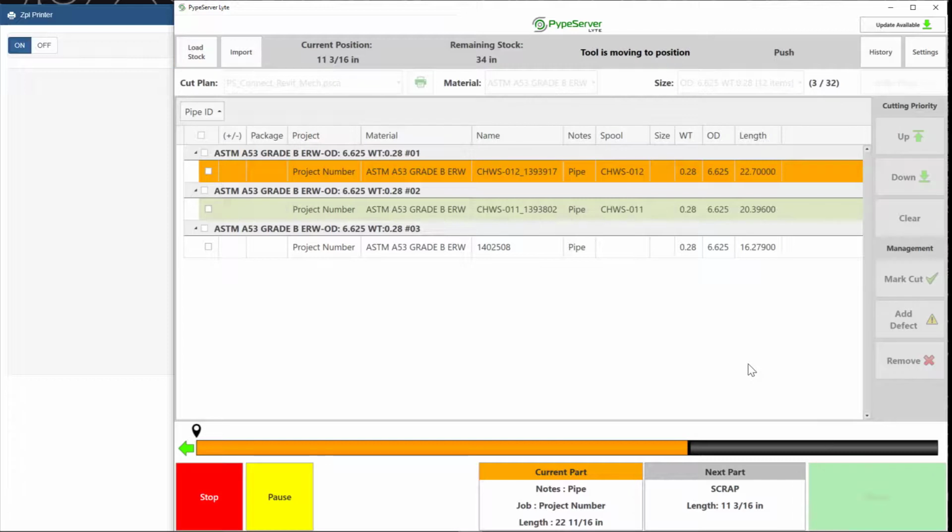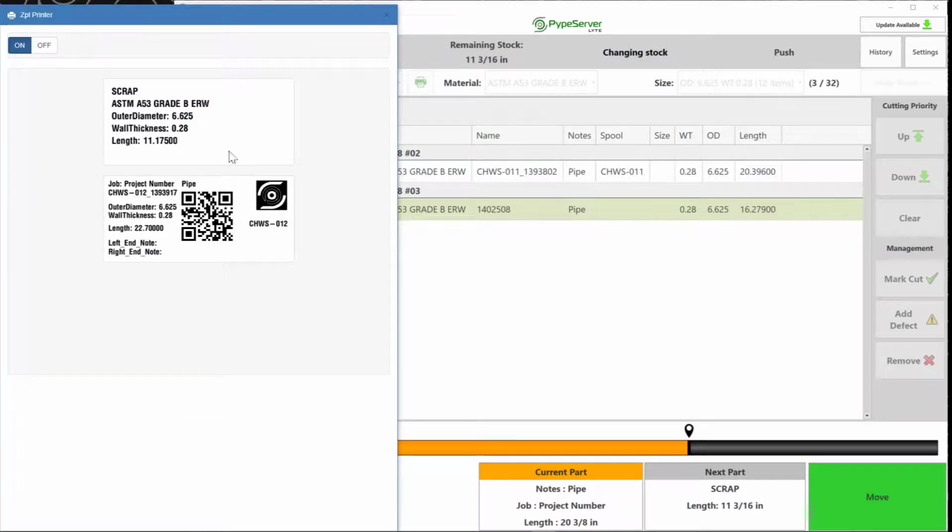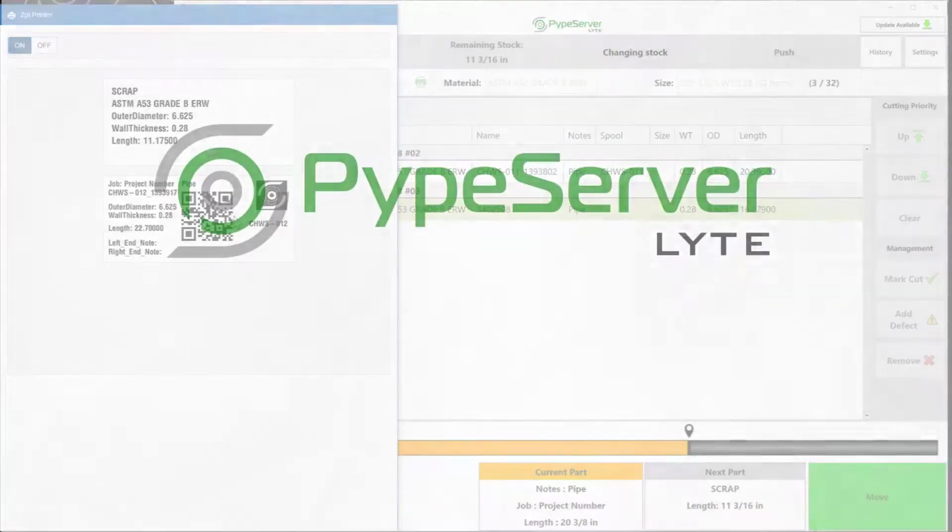So I'll move to position. I'll initiate the cut sequence. Now here's the label for the item in my cut list, and then here's the label that will get printed for the scrap. Now this extra piece of material can get filed away and put back onto the rack to use in a future job.